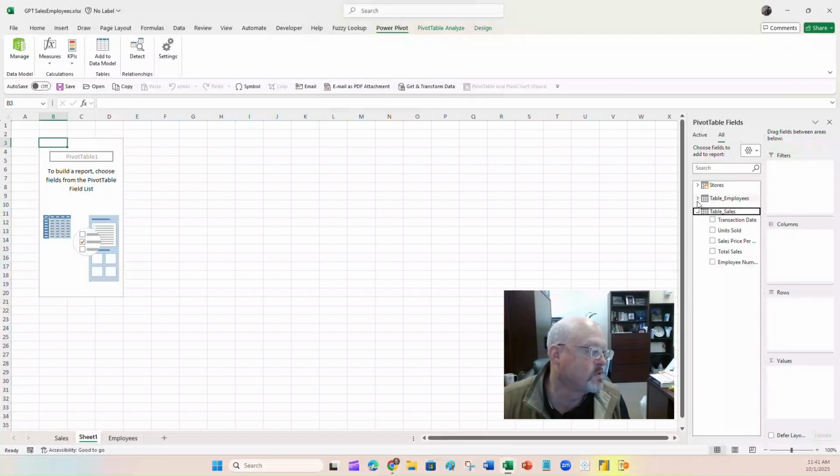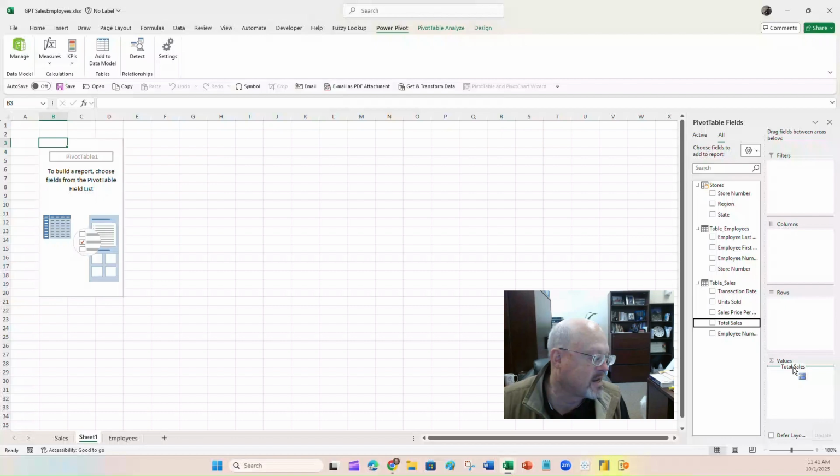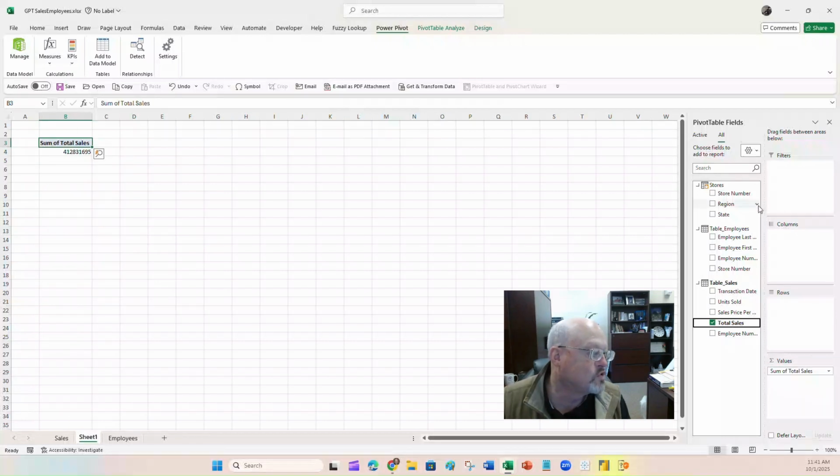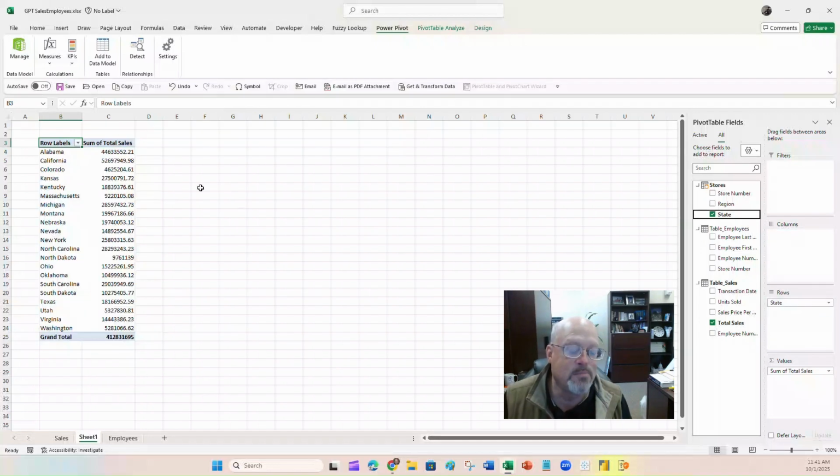So let's just open this so we can see all the data that's available to us. And we want to, just like we would do in a normal pivot table, take total sales and drag it down to values. I'm going to go up to stores, and I'm going to drag state down to rows, and it's going to give me a pivot table with sales by state.